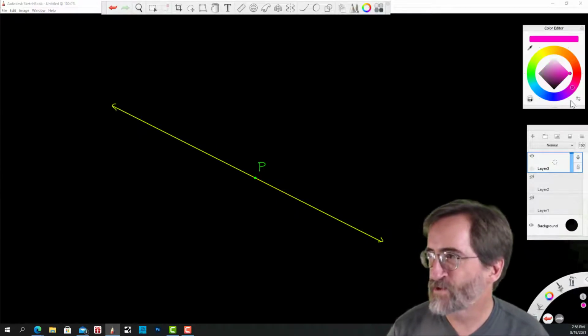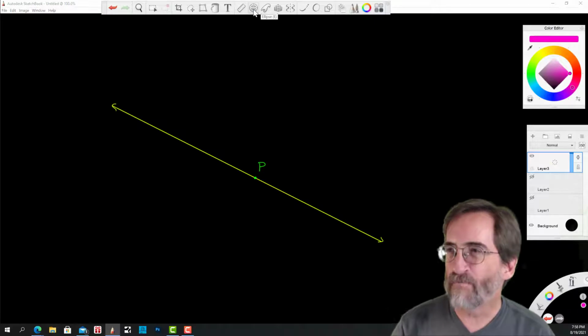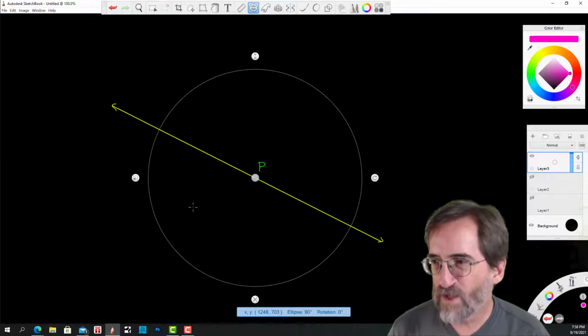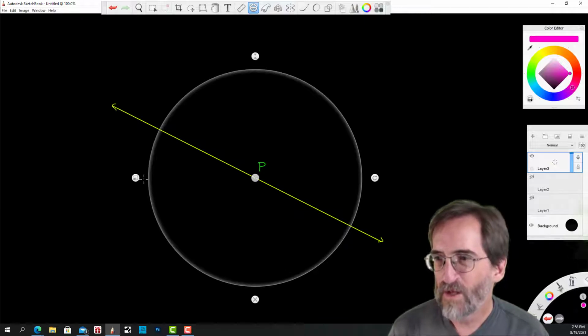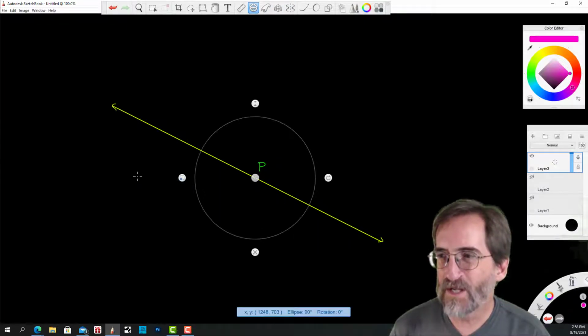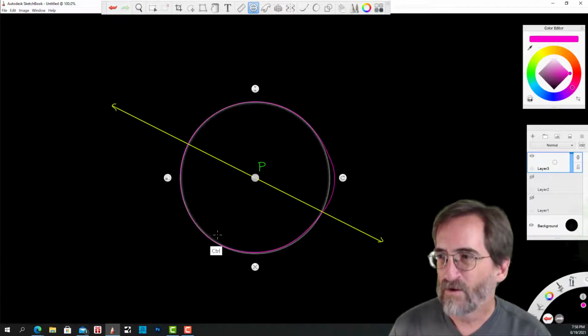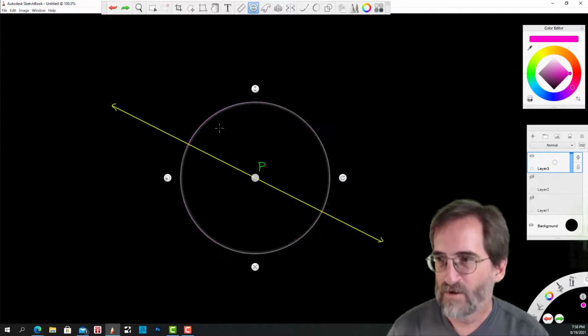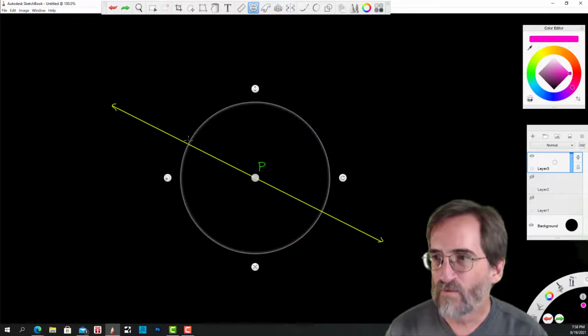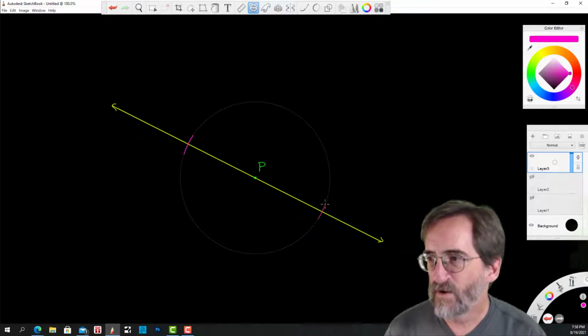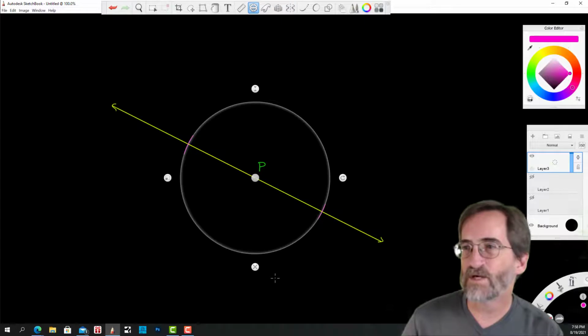So here are the steps. Take your compass, I'm going to put the point on point P and set the compass any convenient size. You can draw a full circle if you want. Or you can draw a mark on either side. I'm going to draw a mark on either side, okay?